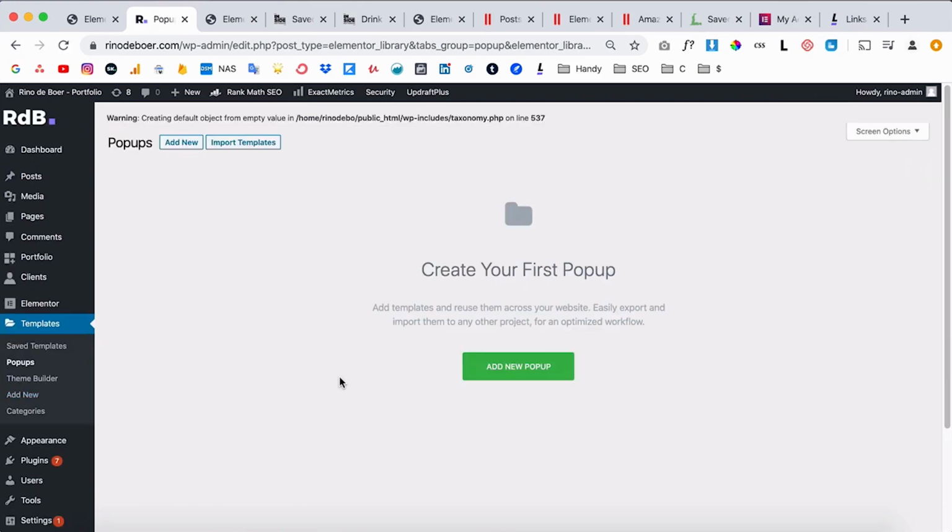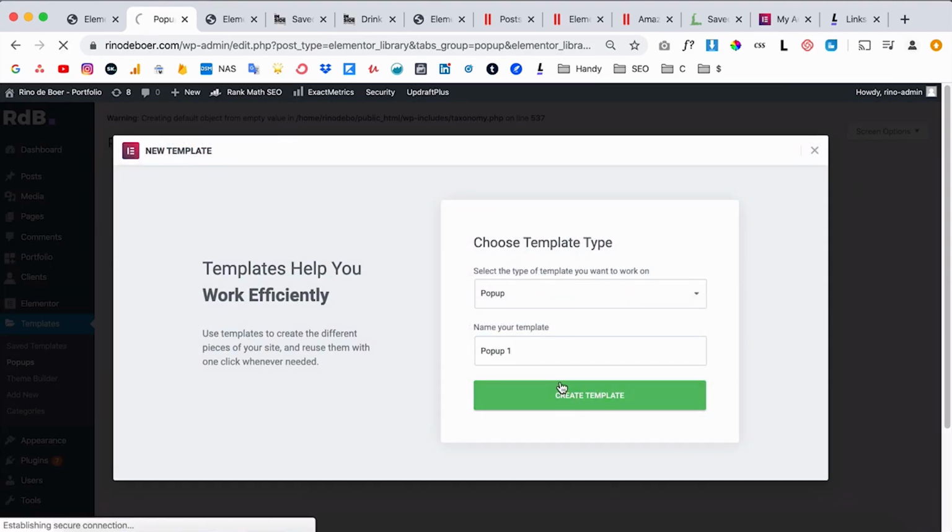You can create a pop-up for your website. Some web shops have a pop-up, but you can also use a pop-up for full screen menus. But let me first show you what I mean. So I'll call this pop-up one.